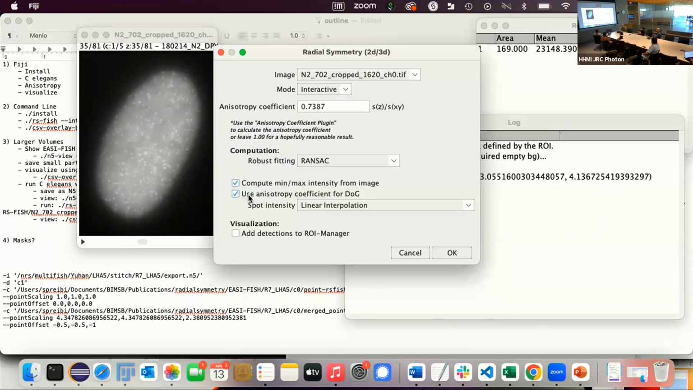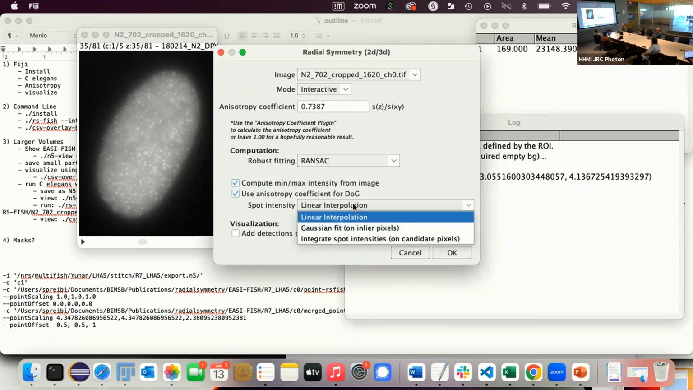As I said, initially we find the difference of Gaussian, we find the spot that we then localize with the radial symmetry, and it uses this anisotropy coefficient also for the difference of Gaussian, knowing it's more or less blurred in that direction. It's just detail. So we find the location very accurately.